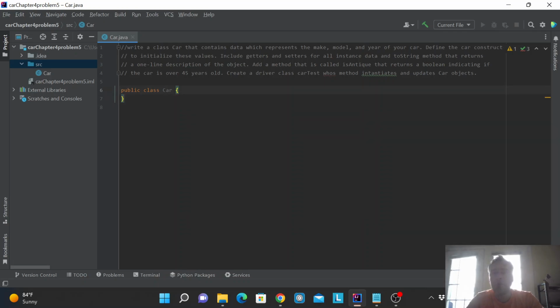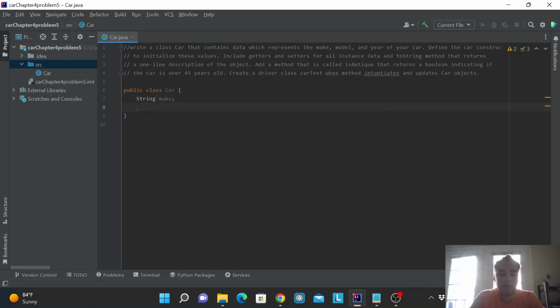So at the very minimum, what I need to actually type up is make, model, and year. I'm going to choose for the year to be a numeric type, integer, and for the rest of them, I'm going to make them strings. So String make, then another String model, and int year.